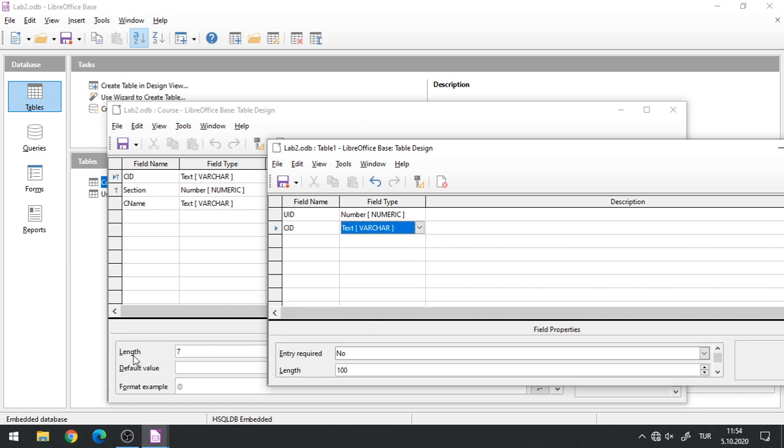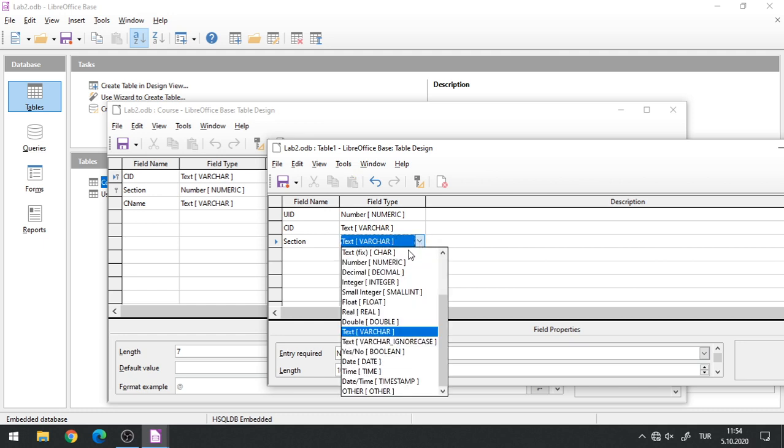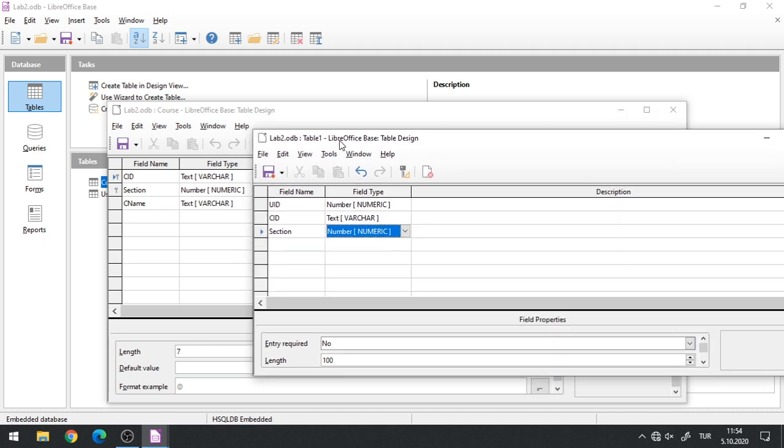Additionally, for that text, I have an additional length setting, right? For CID, the maximum length is 7. I also need the section, which is a number. I need these two things. And this is going to be my new table.